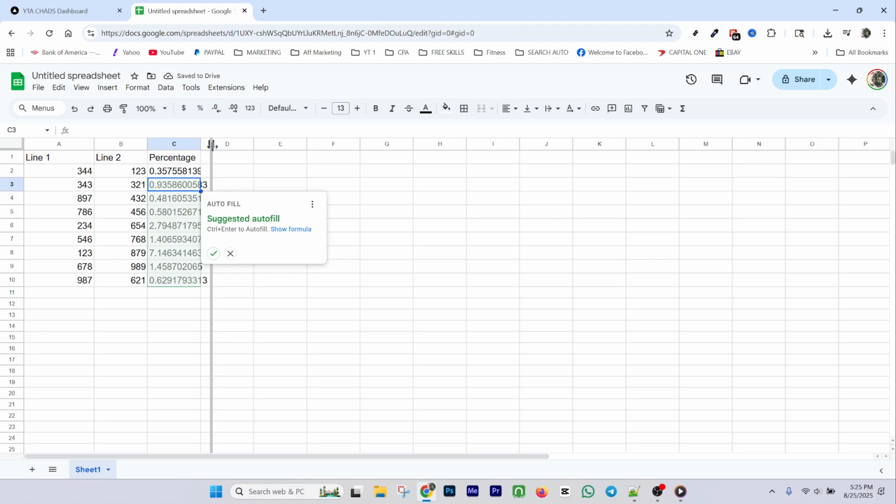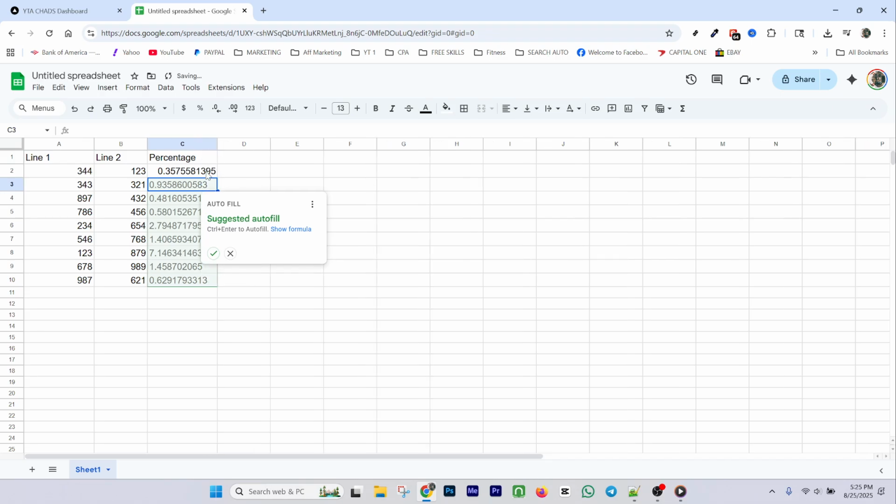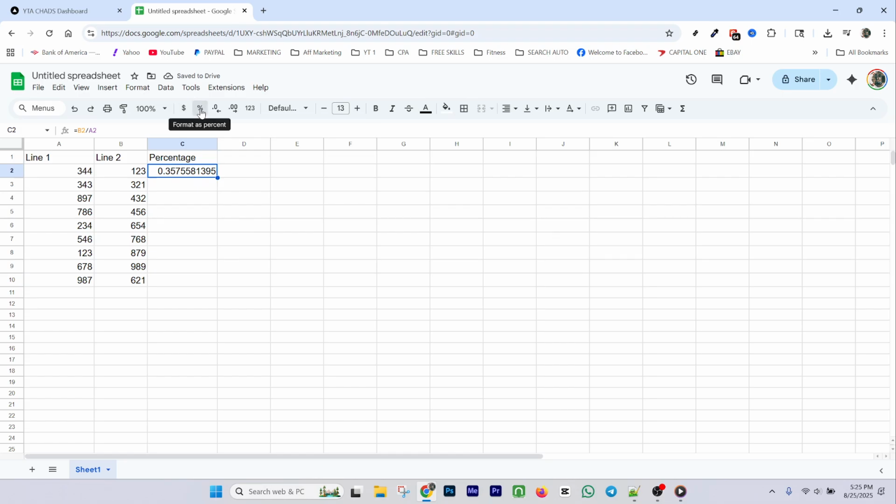There's a handy option right on your toolbar for this. Look for the percentage symbol icon and click it. Magically, Google Sheets will convert that decimal into a percentage. It's a simple but powerful transformation that instantly makes your data more visually intuitive.